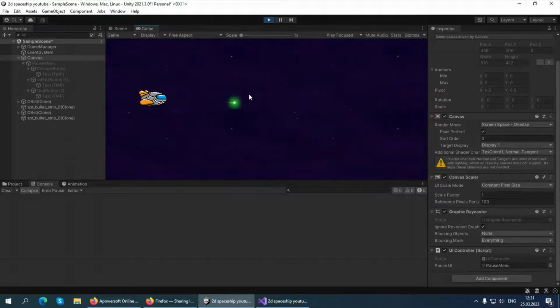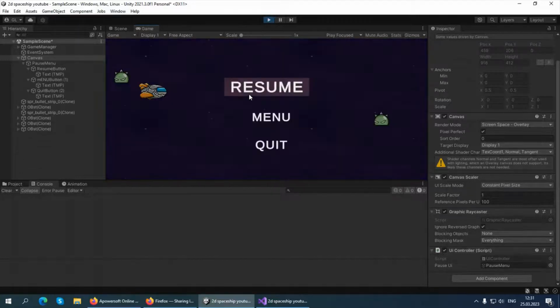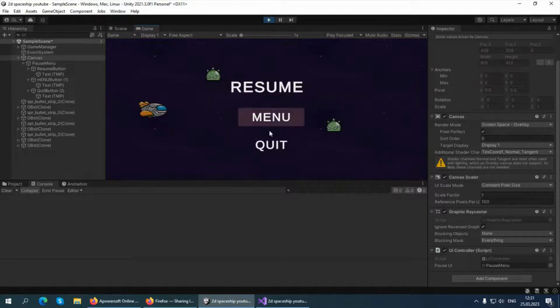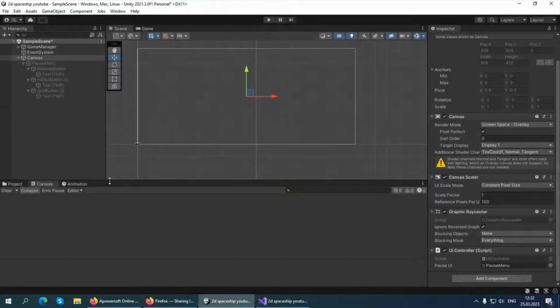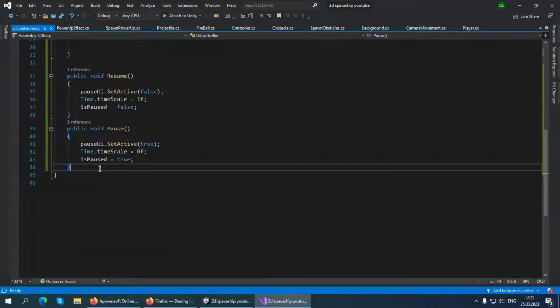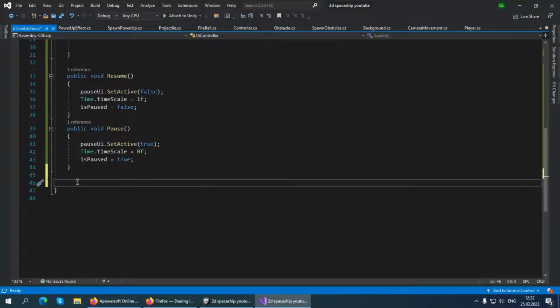Now our game is starting. We can play our game, and when I click escape, you see that our pause menu will pop up, and when I click escape one more time, we are resuming our game. But obviously those buttons are not doing anything just yet, so we need to work a little bit on them in our script.